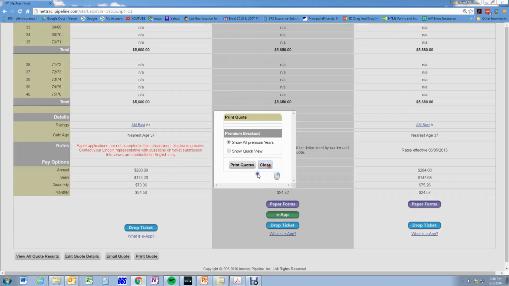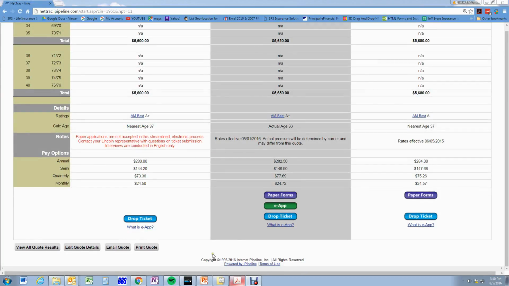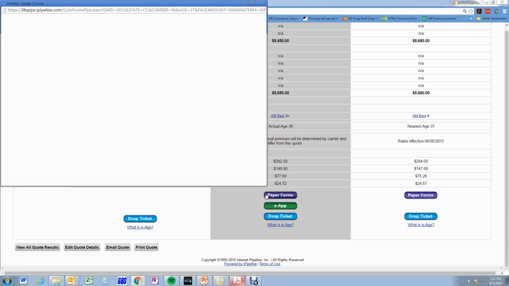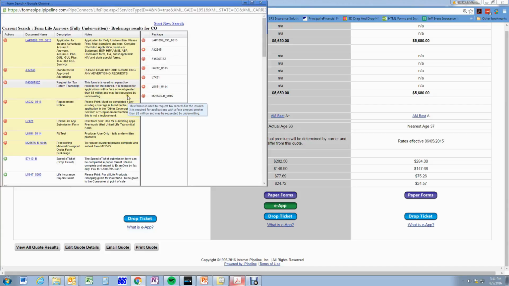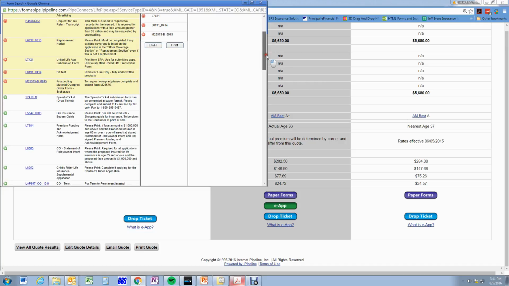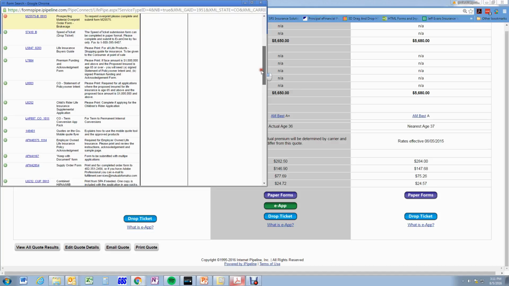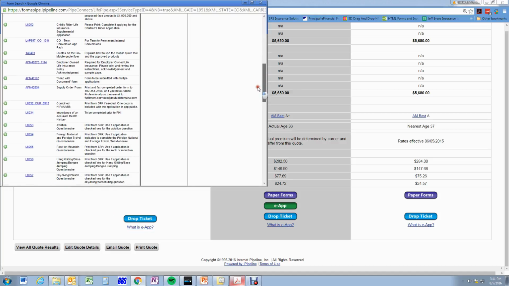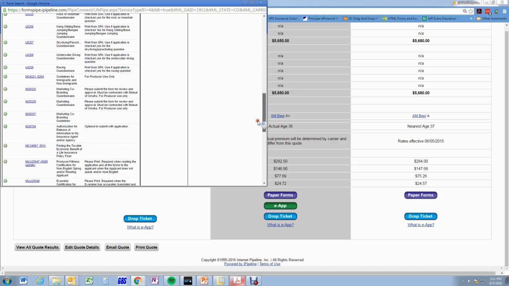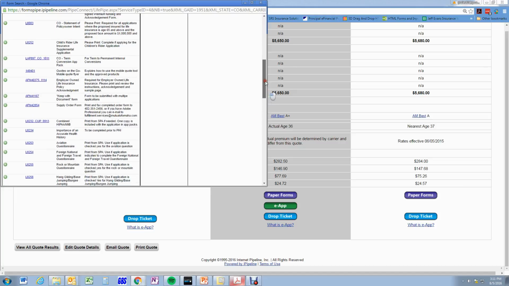You can also pull up the application under paper forms. And this will be the appropriate application for the state that you selected. If you want to add additional forms, you can. Say the client wanted to add the child rider on there. You can scroll down and find the child rider.